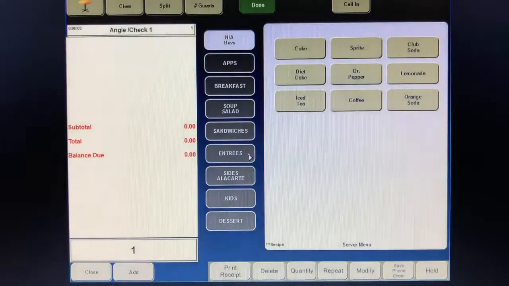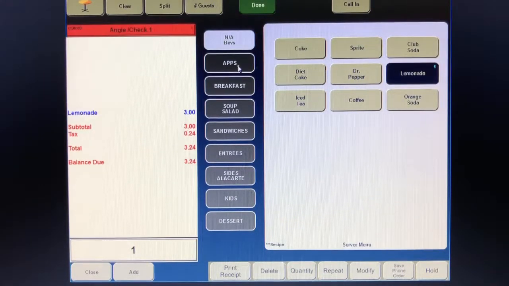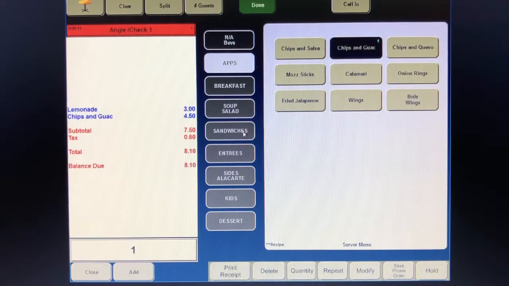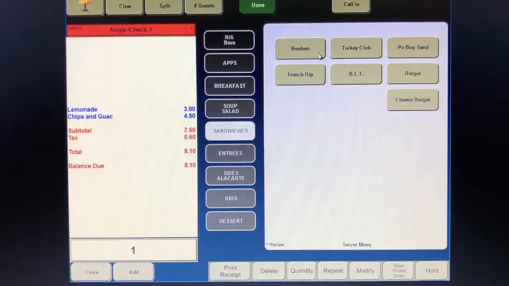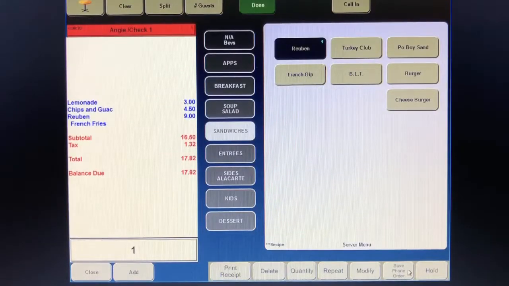That, of course, will take us to the Aloha order entry screen, where Angie is going to have a lemonade, an appetizer, the chips and guacamole, and she's also going to do a sandwich, the Reuben, with French fries. Now, of course, in the lower right, we'll click Save Phone Order.